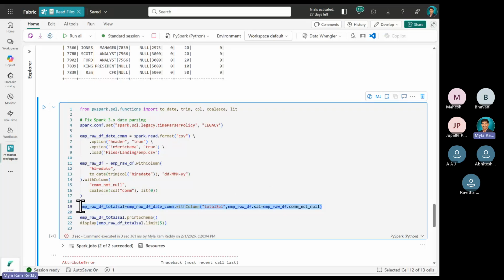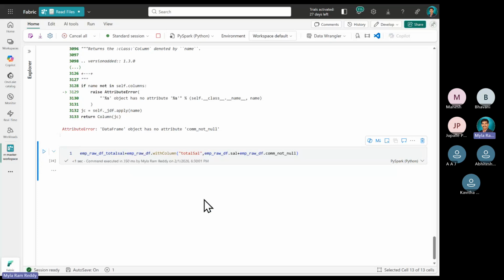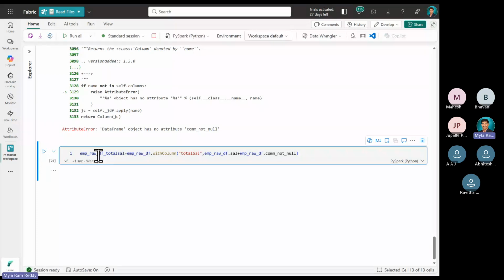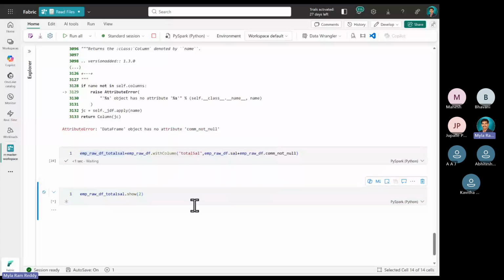Let us pick this one. Only one line. Now in the emp dot raw data frame both the columns are available. We map that to the total salary, and we map that to now emp dot raw data frame. Let us try to execute it. Now let's see what we have inside this one, then dot show. Let's say 2 records, for example.